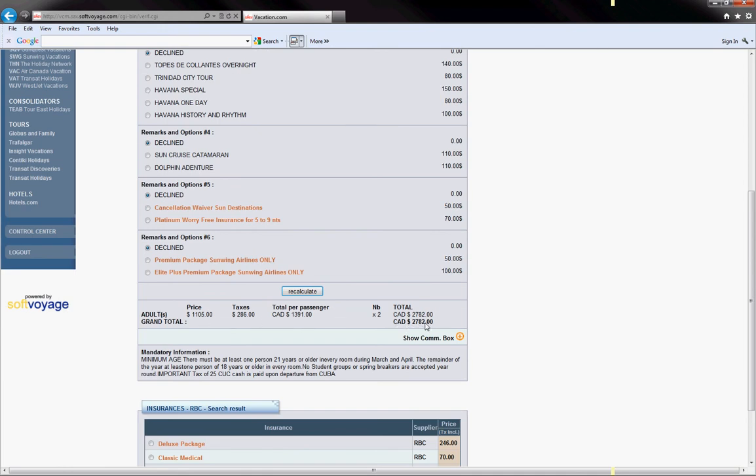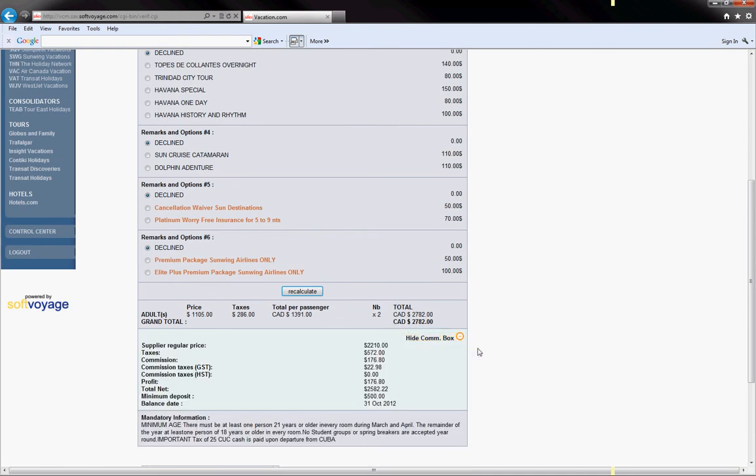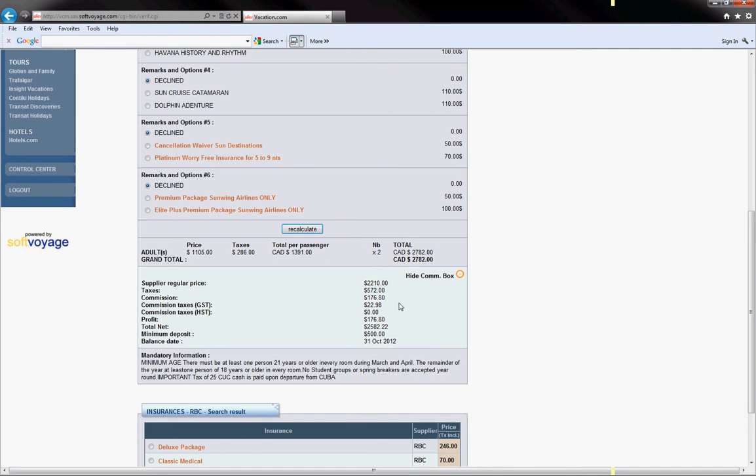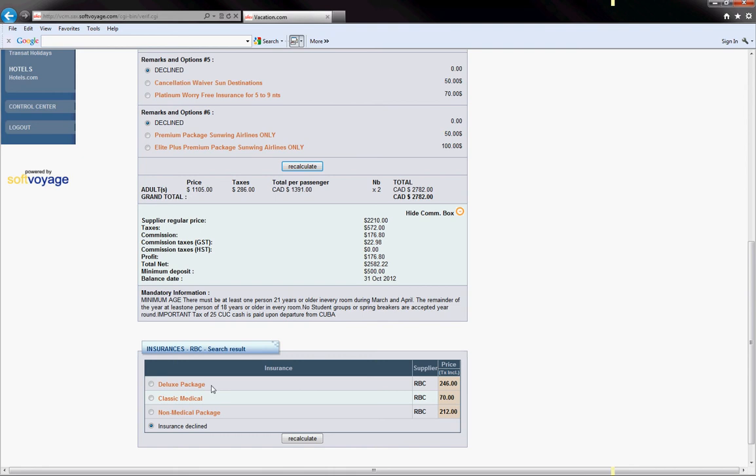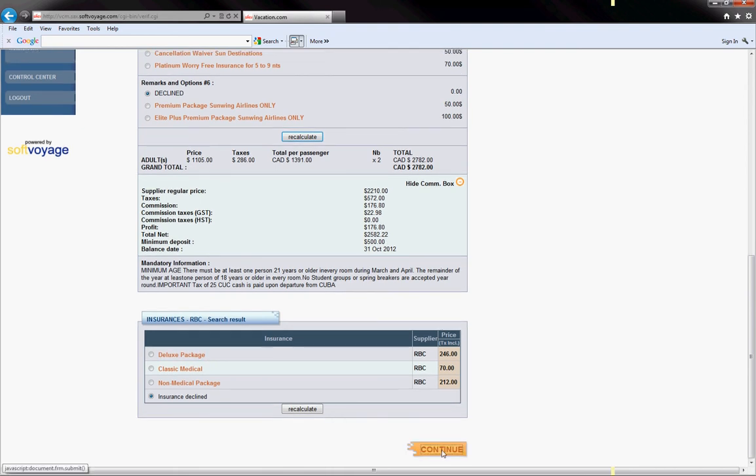This is the file total. If you click on this commission box, as long as the client isn't hovering behind you, you can pull up your commission, 176 on this file. It'll tell you your minimum deposit due today, which is $500, so that's $250 per person, and your balance due date, October 31st. It'll give you some more general information here that you should read and make sure that your client is aware of, such as the $25 Cuban paid on departure from leaving Cuba. Here you can add RBC insurance if you want, but we're just going to leave it as it is and go to continue.